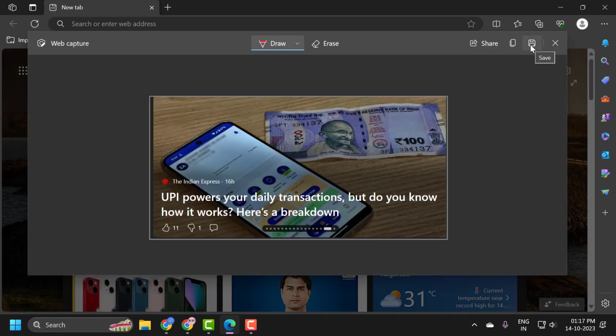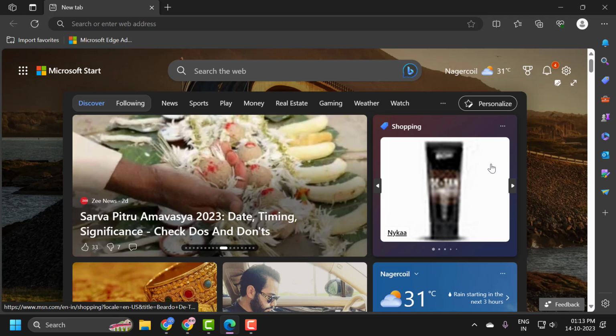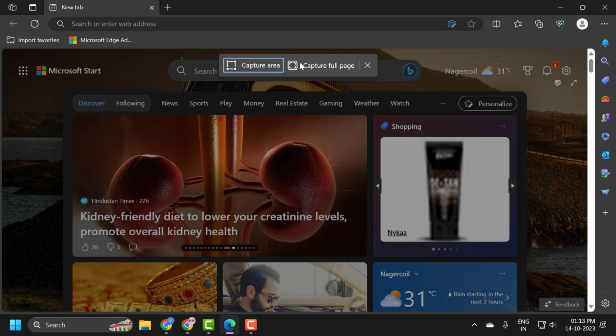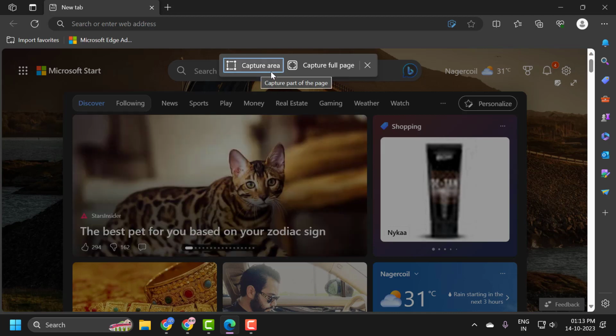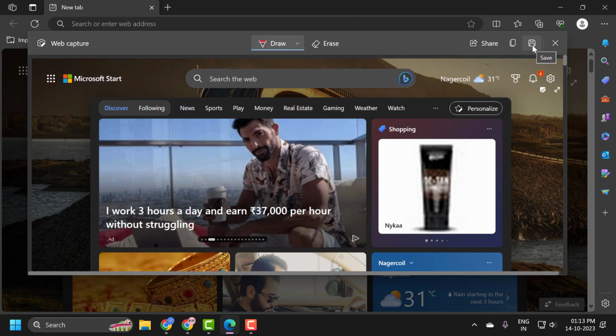Here is the save option over here guys. Just click on the save option. It has been downloaded to your downloads. Pressing Ctrl Shift plus S at the same time, it will open up web capture. You can select capture area or capture full page, click on it, and it will capture the full web page guys. You can save it to the desktop, the option is here, click on it, and that has been saved guys.